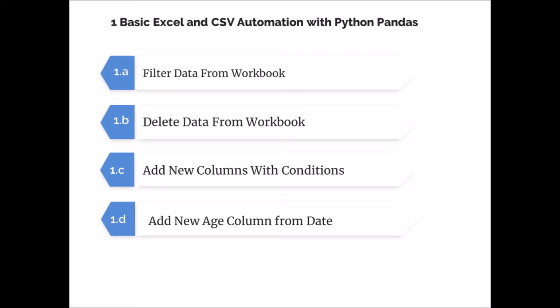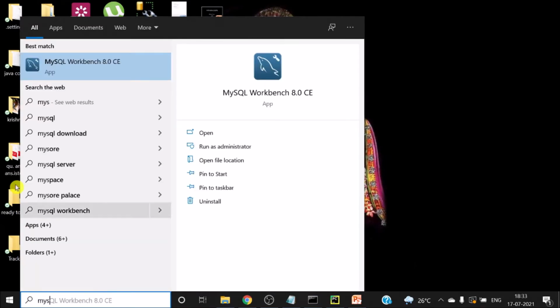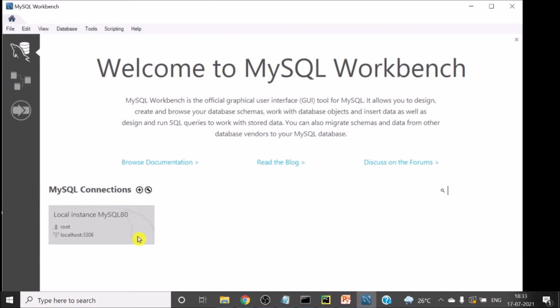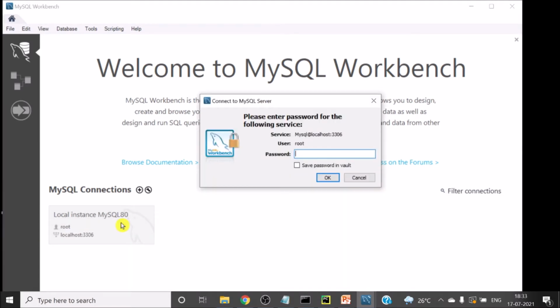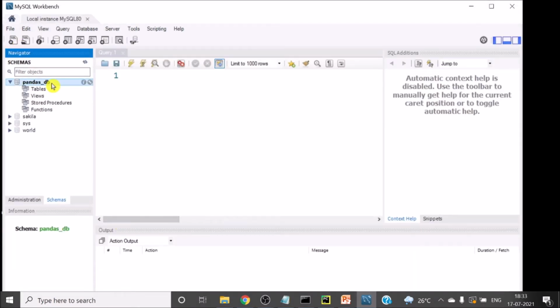So let's move on to today's agenda. MySQL Workbench, and you can connect to your local host, which is a default connection created when you are installing MySQL server. Then you have to put your password. So here we have a database called pandas DB. So we will connect Python to the server and then we will execute query inside pandas database.